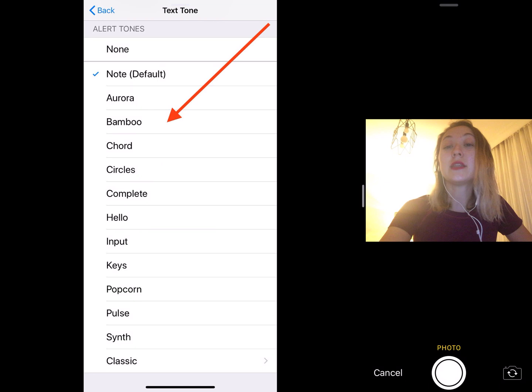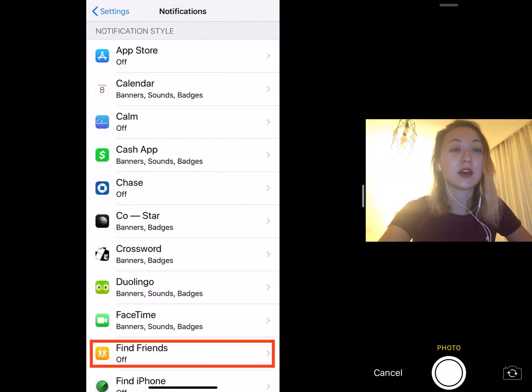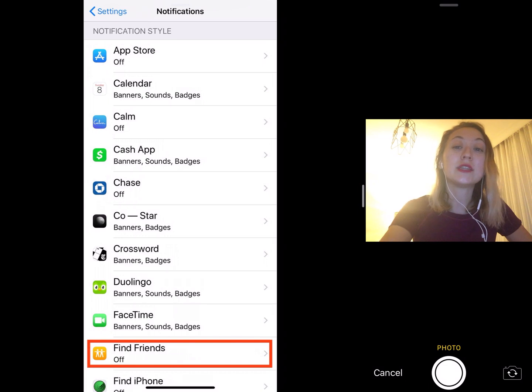And how can we enable notification sounds for other apps on an iPhone? For this one again, open Settings and scroll to find Notifications, select it, and under the submenu Notification Style, select the app you wish to enable notifications for. And there are so many different apps there, and you can check which one you'd like to change the notification for. And from there, we'll use Find Friends as an example.